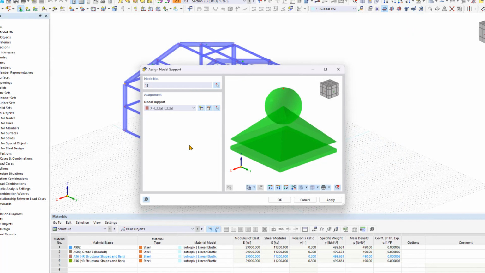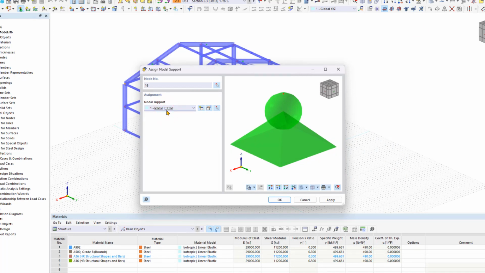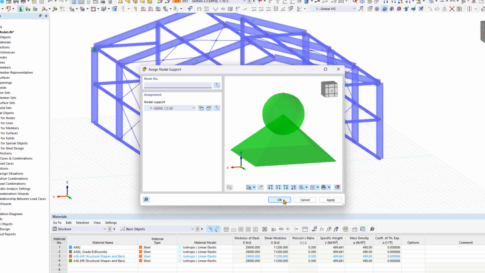For our steel hull, we want to use hinge supports, which are already included in the list on the left, so we don't need to define any new nodal supports. So now we're going to select the hinge support. Now we want to close the dialog box by clicking OK.